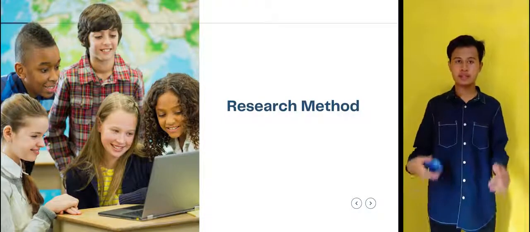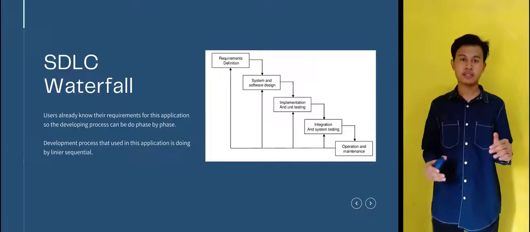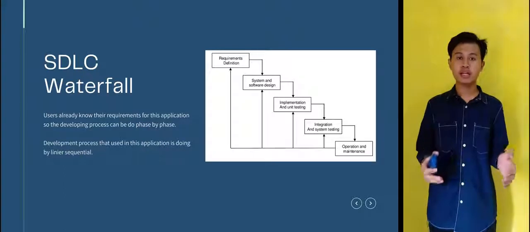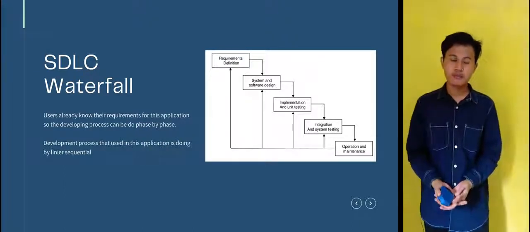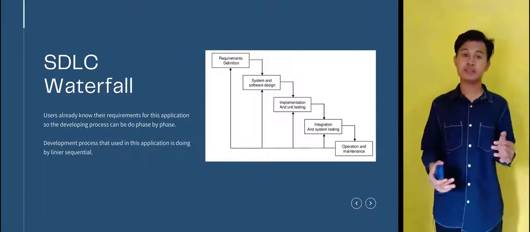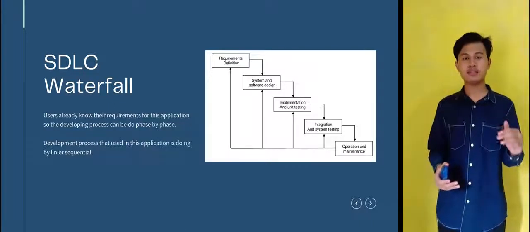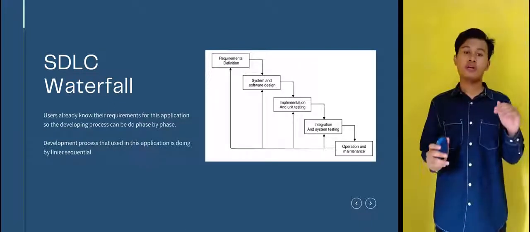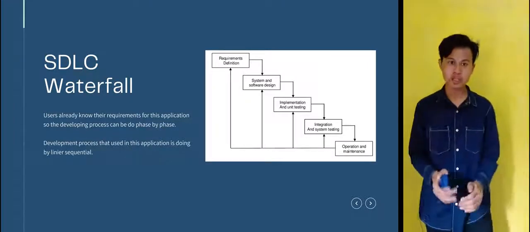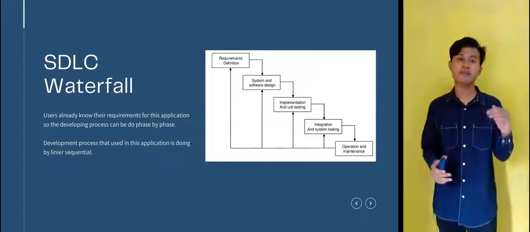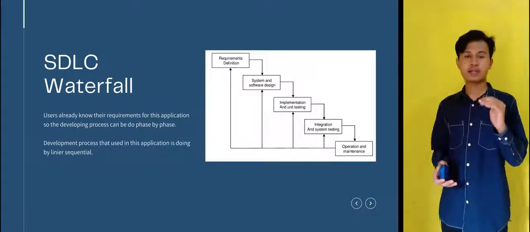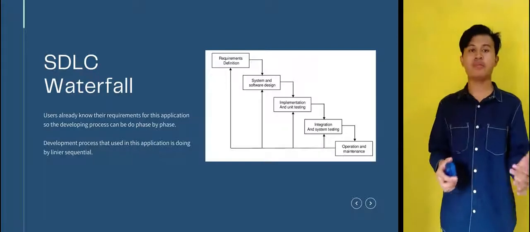Okay, the next is research method. This application was built with the software development lifecycle model waterfall. Why did we choose the waterfall model? Because 21st Bandung Junior High School exactly knows what their needs are for this application. So we can build this application step by step, and the development used in this application is done by linear sequential.